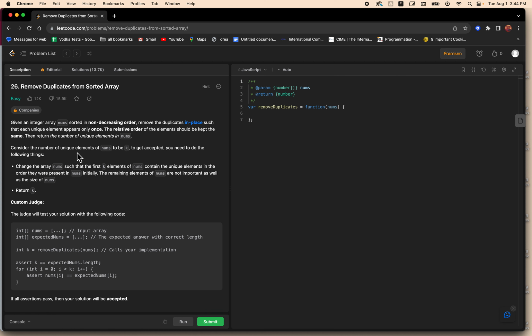Remove duplicates from sorted array. Given an integer array nums, sorted in non-decreasing order, remove the duplicates in place such that each unique element appears only once. That's what removing duplicates, I guess, means. The relative order of the elements should be kept the same, then return the number of unique elements in nums.